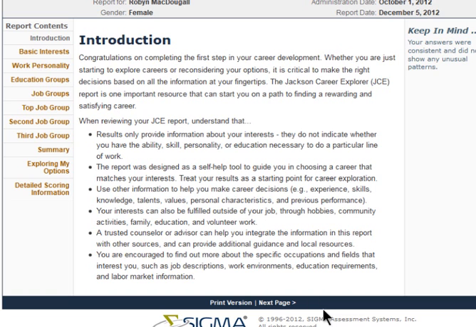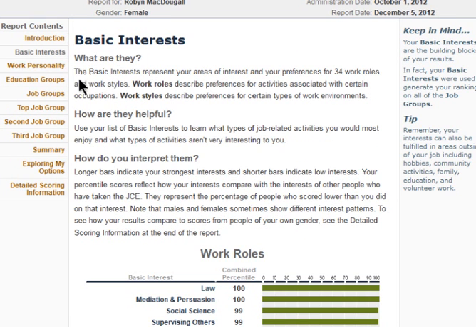We're going to look first at the basic interests. The basic interests are the foundation of the report, or what I like to refer to as the building blocks of the results. In other words, you can take all of these different scores on all of these different areas and combine them in different ways to yield different results on the assessment. So it is these scores that provide the foundation for all of the other scores on the report.